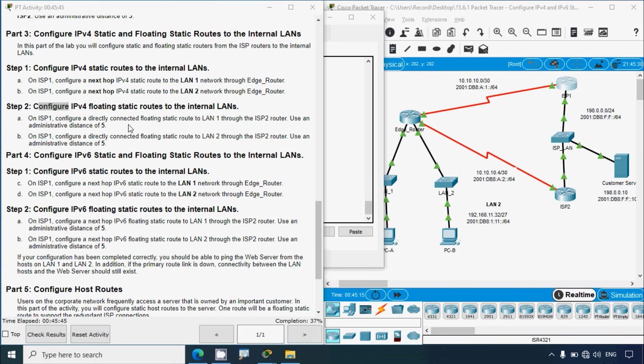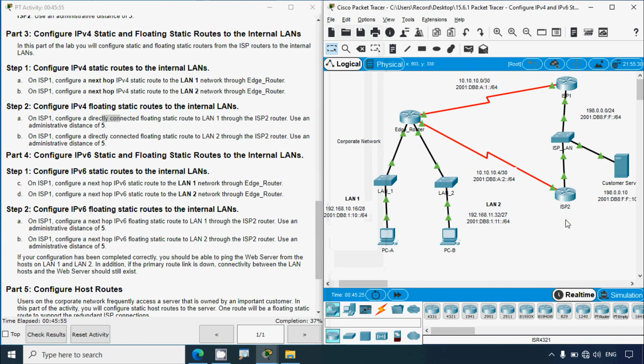And here let me see. Yeah, they clearly mentioned configure a directly connected floating static route. So we have to use its exit interface, right? And here we can see the exit interface which is connecting to this ISP2, G0/0.